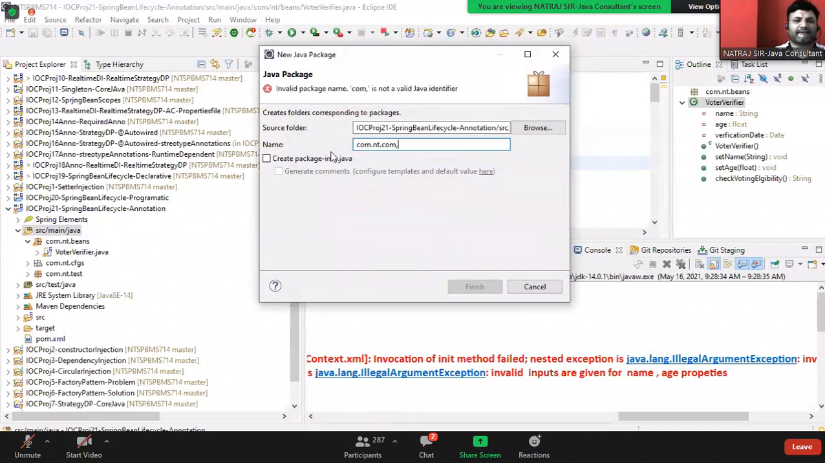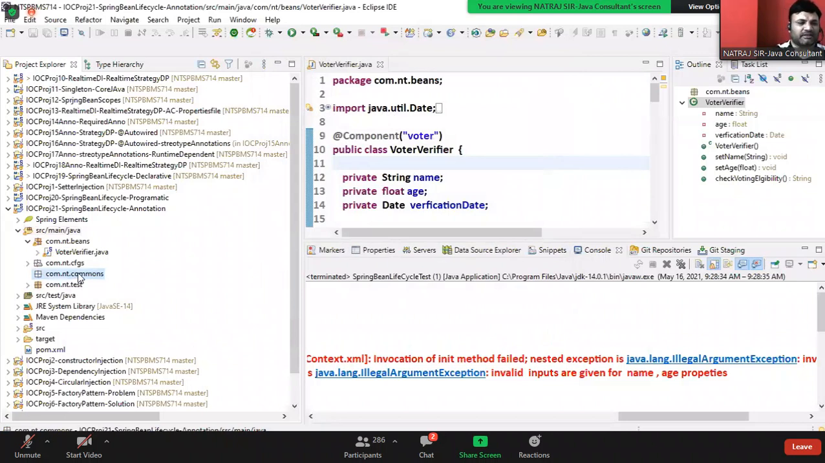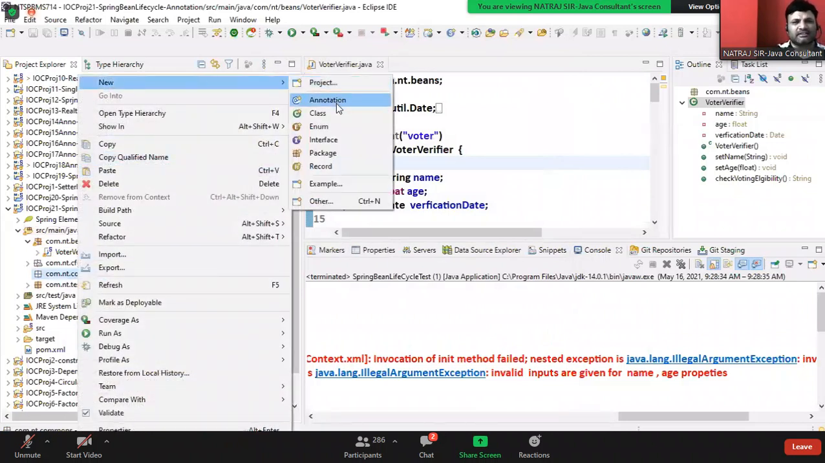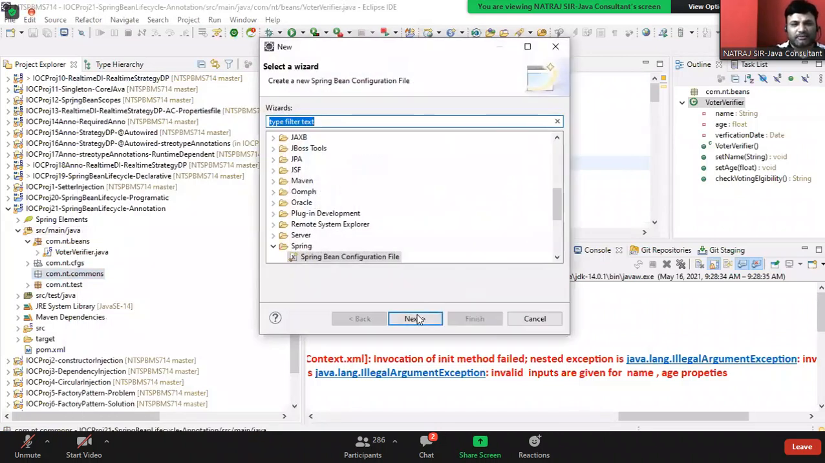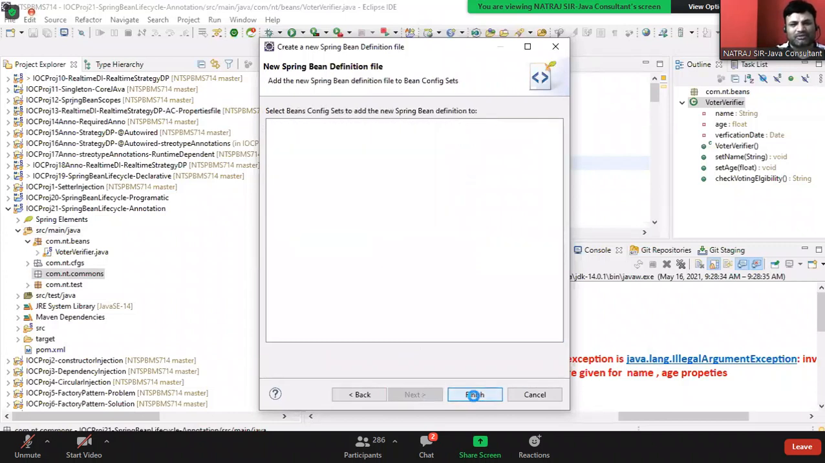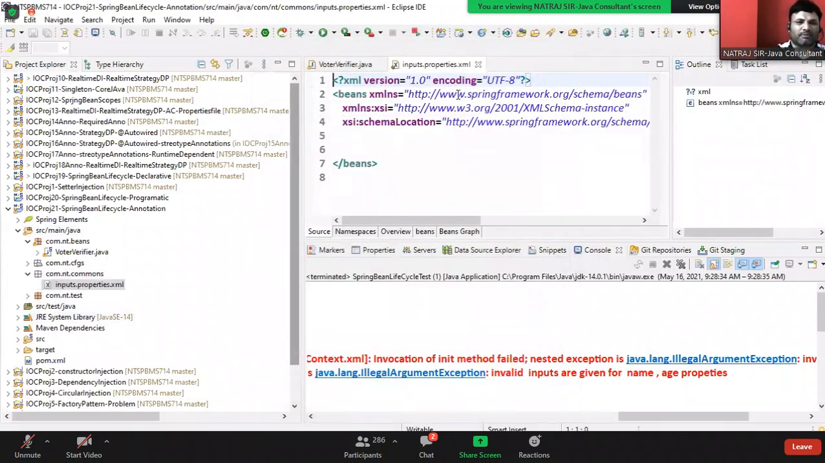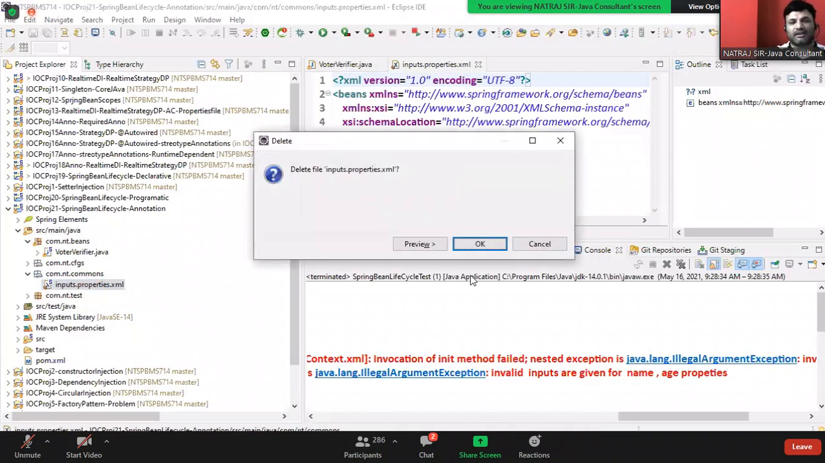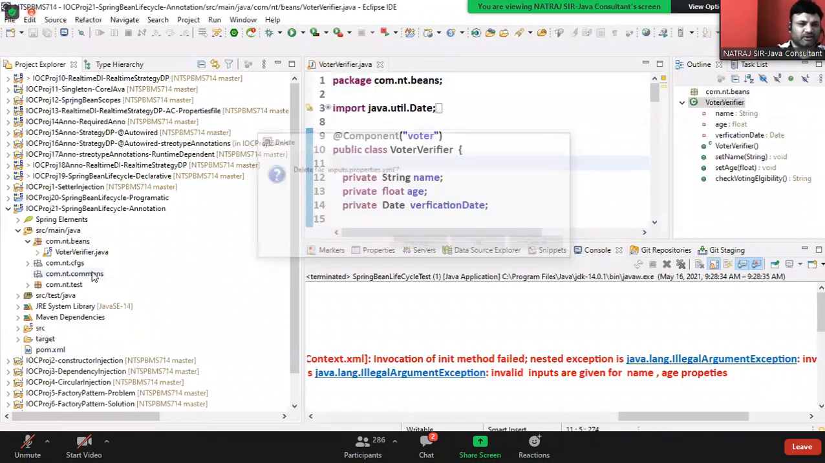In the com.nt.commons package, here, what is this? It's other than the Spring bean configuration file, guys. Inputs.properties, some name, don't worry. Inputs.properties. Oh, it has become inputs.properties.xml. I think I have done the wrong one. Okay.